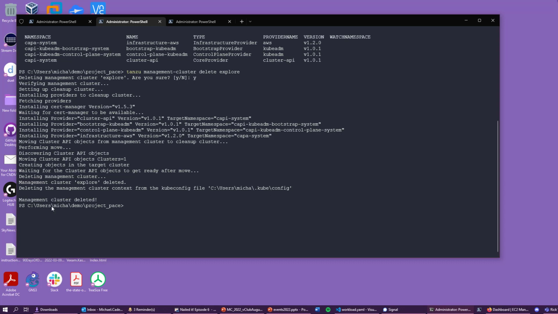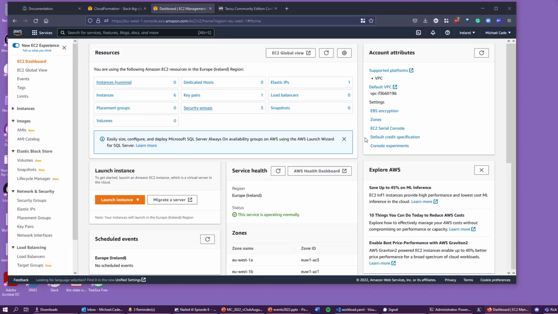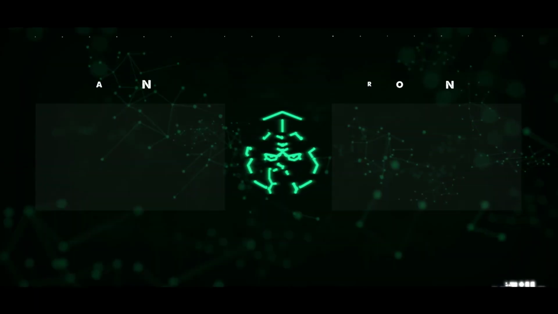Okay, and then management cluster is now deleted. If we go and have a look at docker ps, we shouldn't have anything up and running there. And just to be sure, yeah, we're back to the defaults. Hopefully that was useful. That's just clearing up your Tanzu Kubernetes Edition where we've deployed over to AWS.